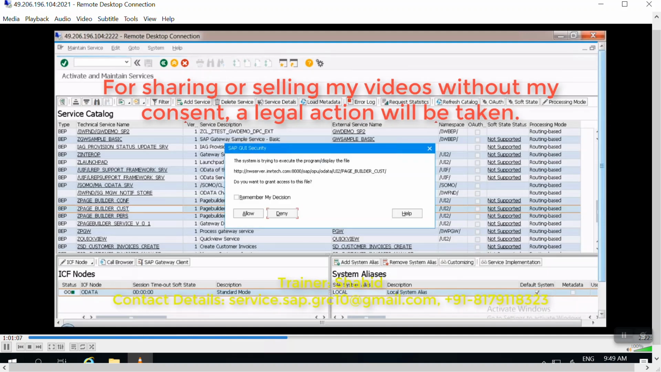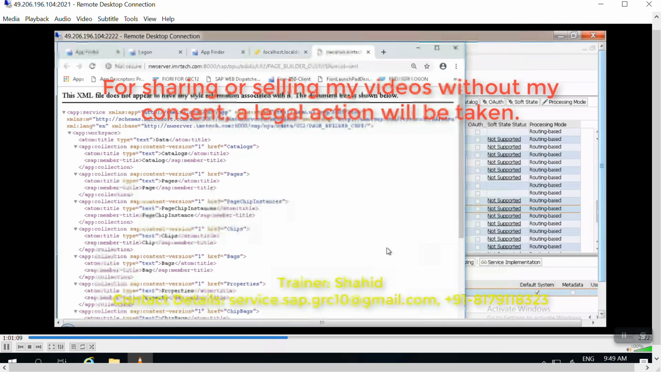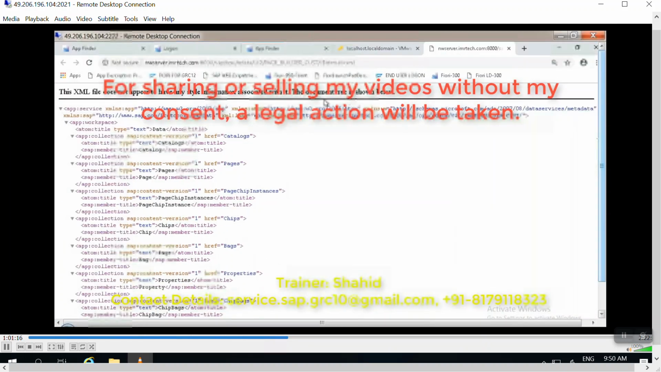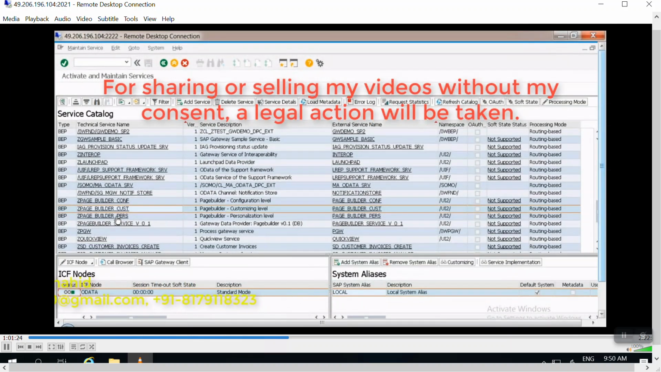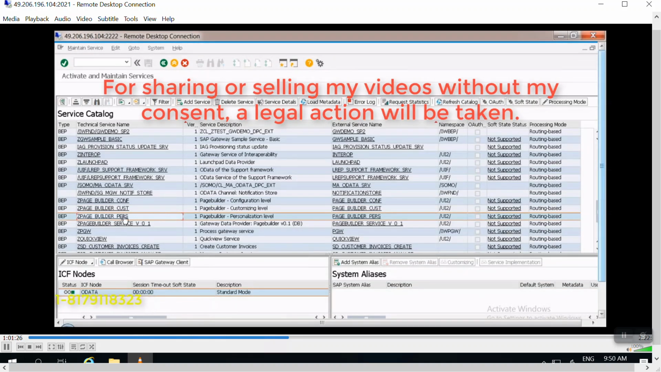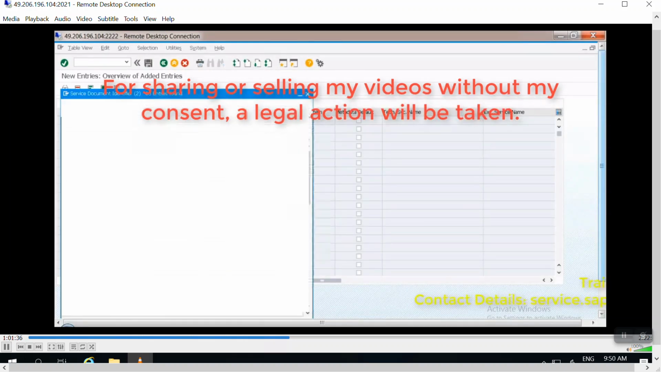Just click on call browser so that you get the information. And if there is anything wrong, then you will find that error information here. It means by this message you can say that it's working fine. And then we have page builder personalization level, add system alias, new entries.